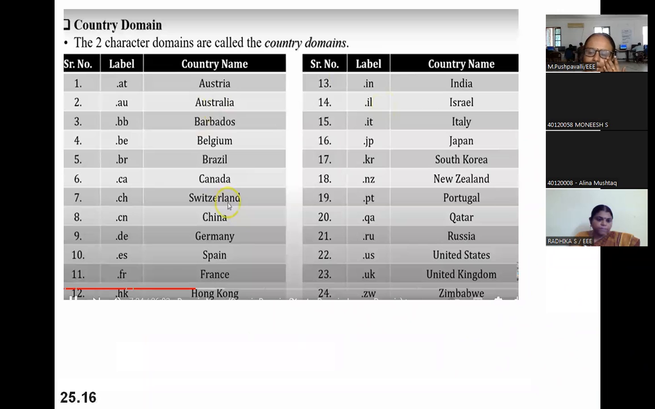Country domain, you all understand. I think we all know for India, we have www.satyabama.ac.in. That "in" stands for India, and AC stands for academia. Our Satyabama is available in India only, so we have used the extension .in. Similarly, for every country we have a country code, so we use only 2 characters for the country domain.